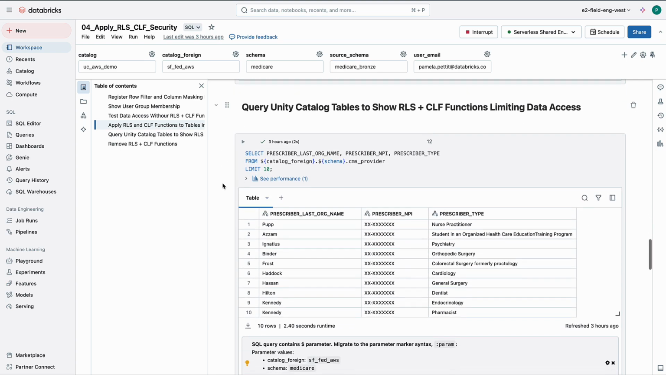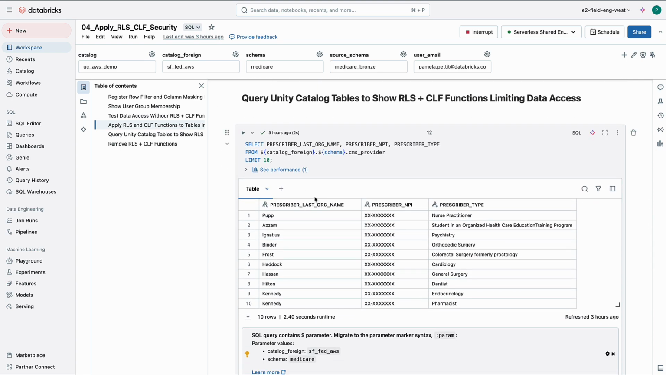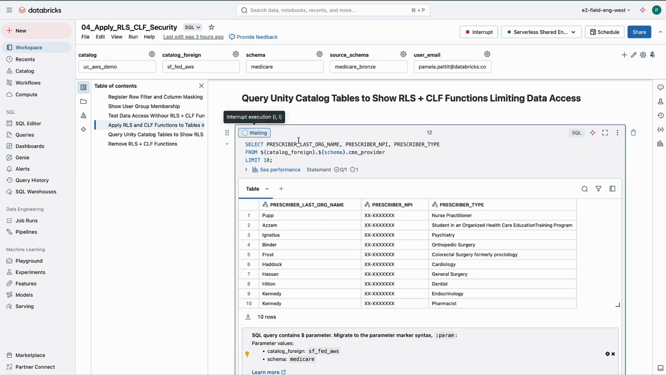And in the meantime, we'll check out how this filter has been applied to our Snowflake table. So here, I'm going to select a few columns from my foreign Snowflake table. And you can see here that I should see this masked data. So we'll give it a try now. And yeah, you can see the data that's coming back here is all that masked information.